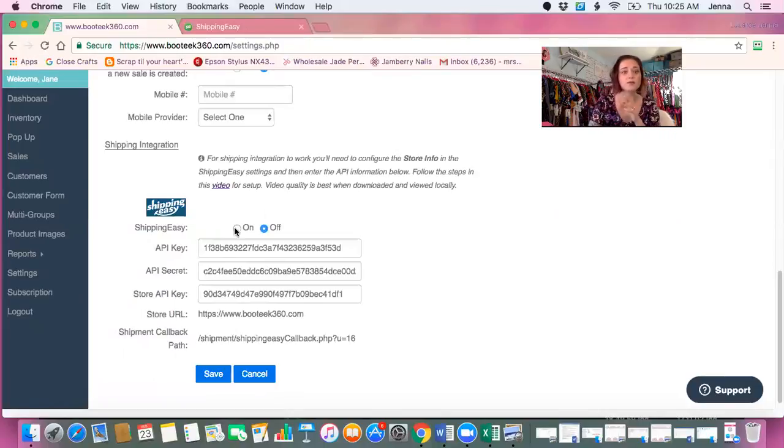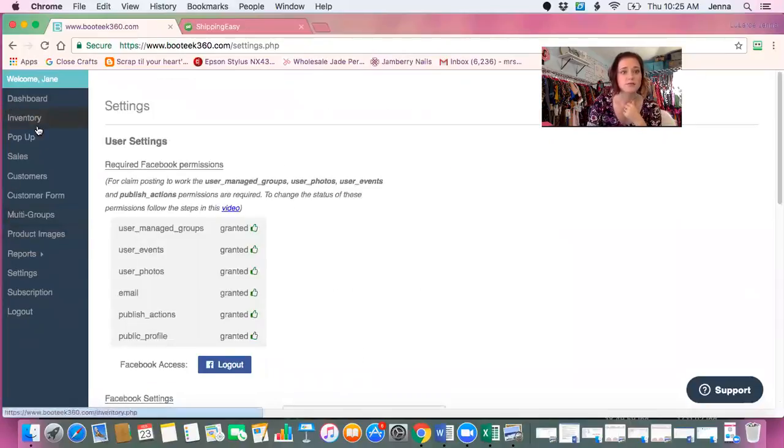And then what will happen, which I will go through and show you later, is that when you have a sale and the correct boxes have been checked, at a certain point, if that person chose shipping, a shipping order will automatically be sent to your Shipping Easy account for you for easy printing of labels.